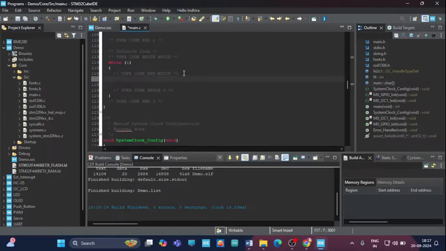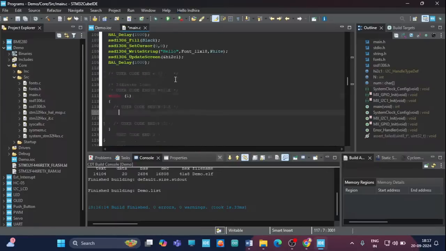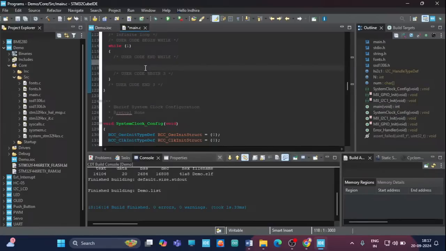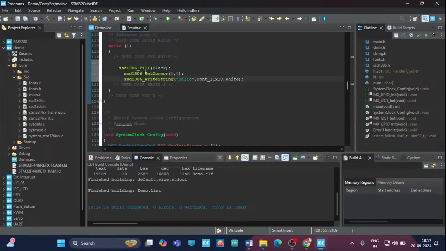Here I am going to add a few lines. So the same thing as here. So let me copy this from here. Let me copy this and let me paste it over here.